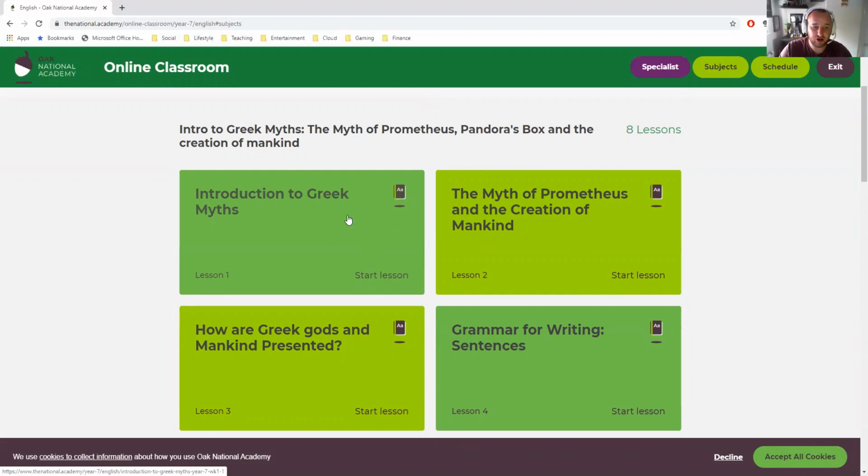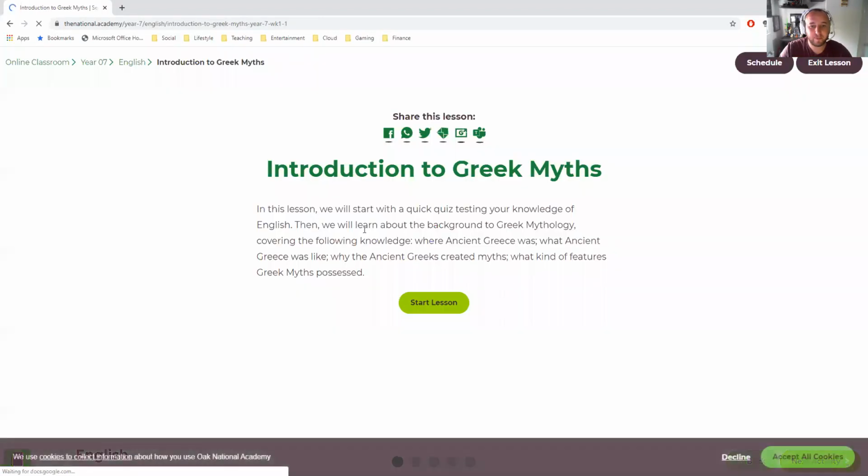So we're going to click on Introduction to Greek Myths. Read the little blurb and introduction. It's going to outline the lesson and what you need to do. Then you just want to click on Start Lesson. Although I'm rushing through this, it is really important that you do make sure you read through every page that you click on so you understand what you're being asked to do, what the lesson is for, and what skills you're going to be working on.